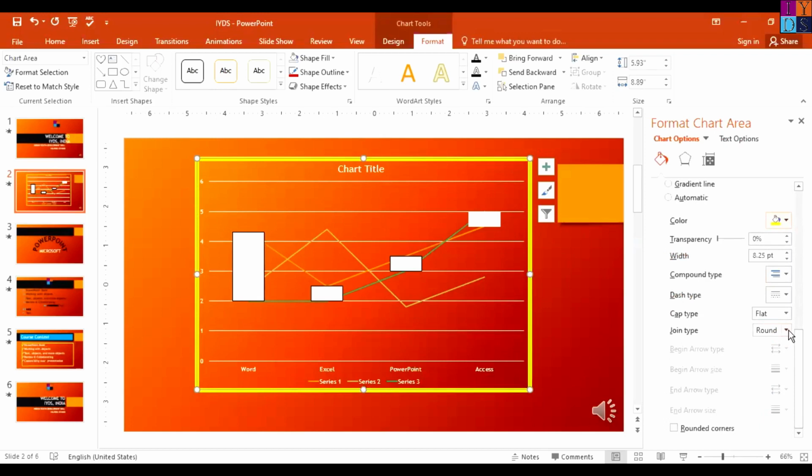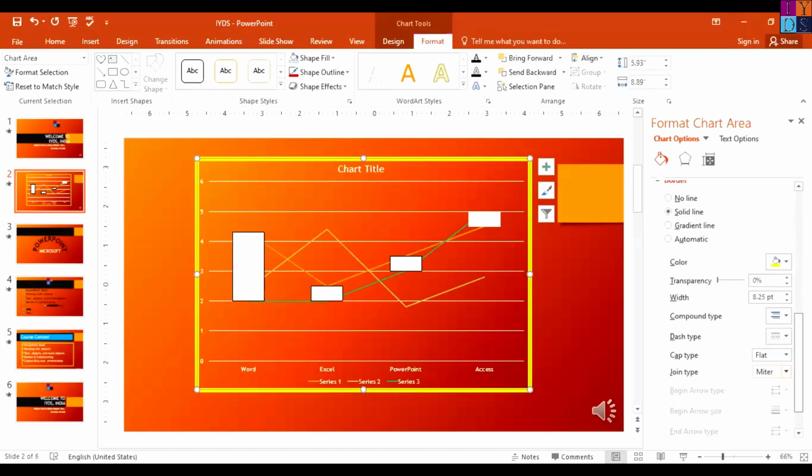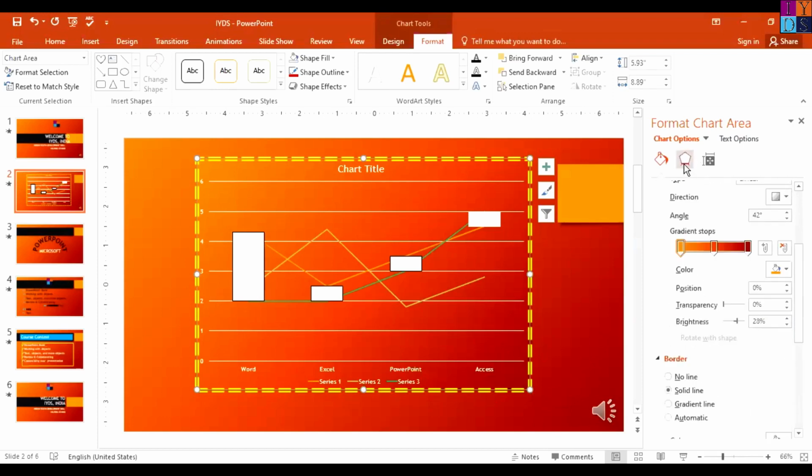If you want to round it, you can select the filter also. It is a join type. It functions in the join type of border. Okay. If you want to change the thick color in the double sided, you can select this compound type. Or if you want a dash type, just click on that dash tab. See, our dash border will be created in my chart. Okay. These are all the functions.